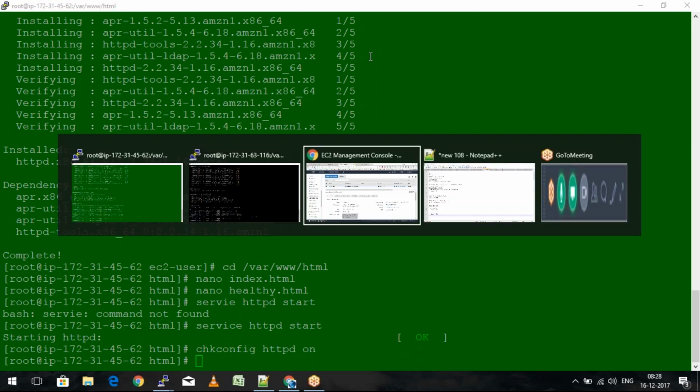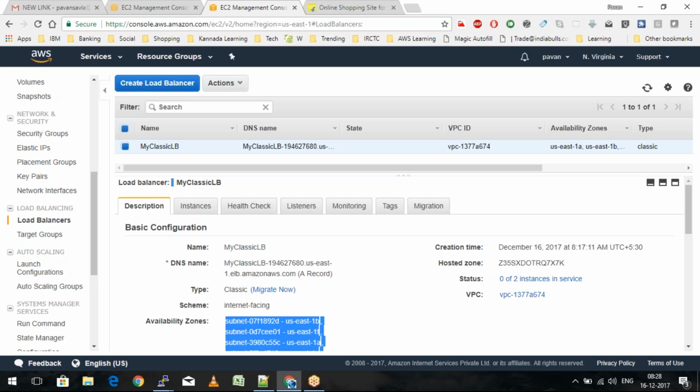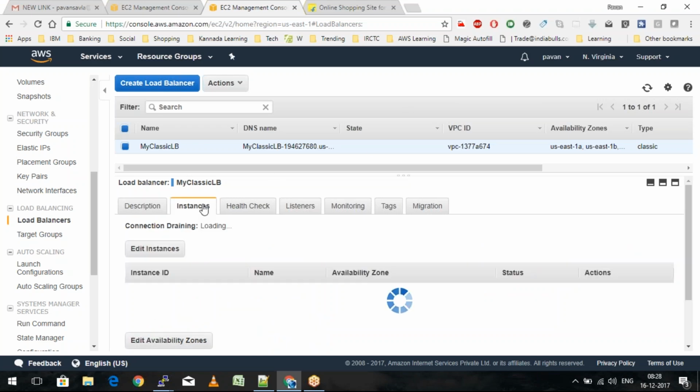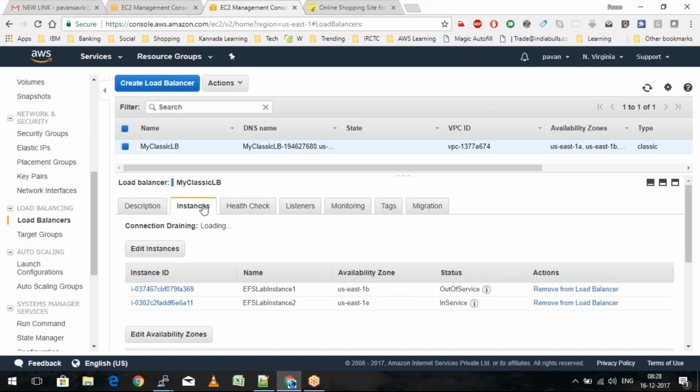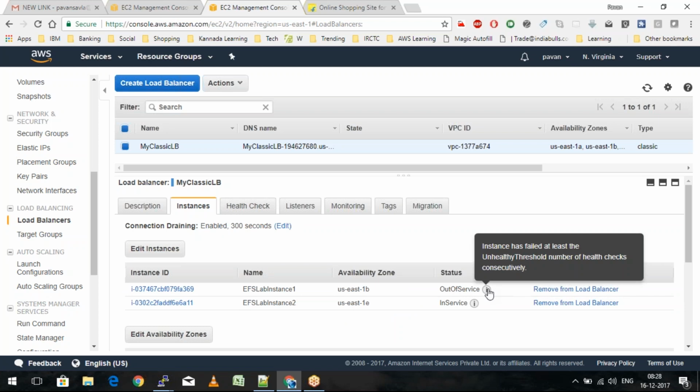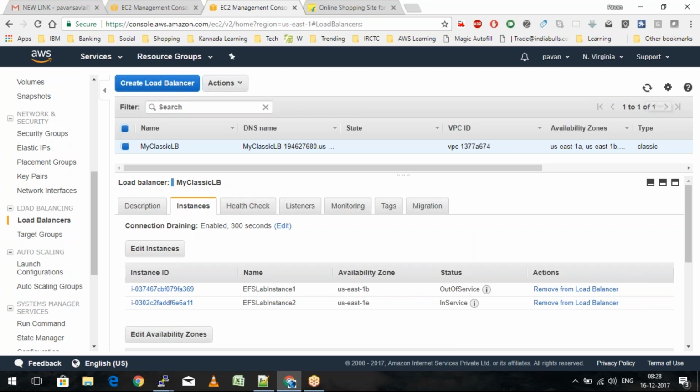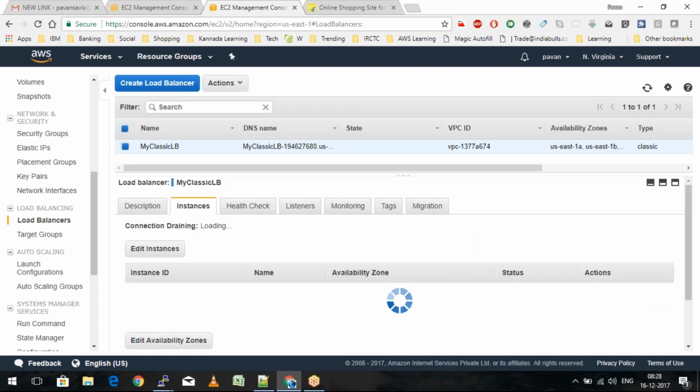Now let's come back to our load balancer and look at the instances portion, what it is saying. If you see, one of them is still out of service, one of them is in service now, because one of them has been able to establish the healthy.html file connection. The second one maybe has not progressed yet. So it is going to check the health again. Let's wait for a little while for that also to come into service.